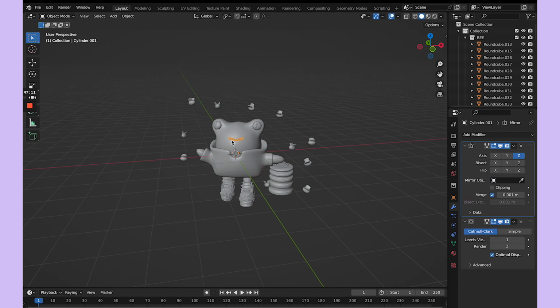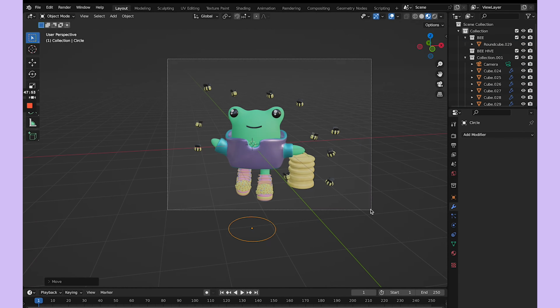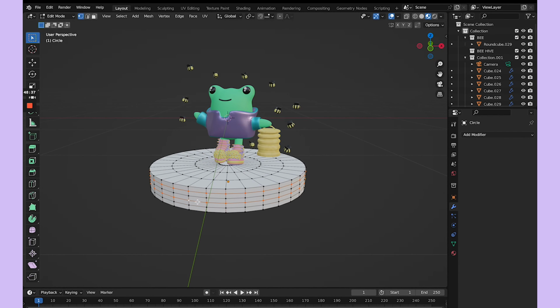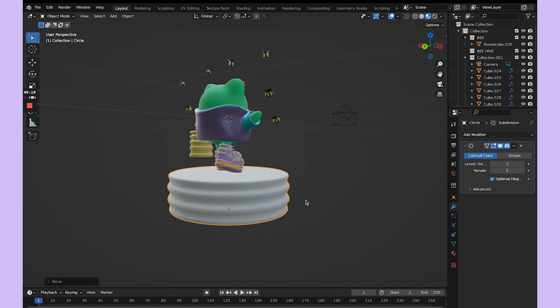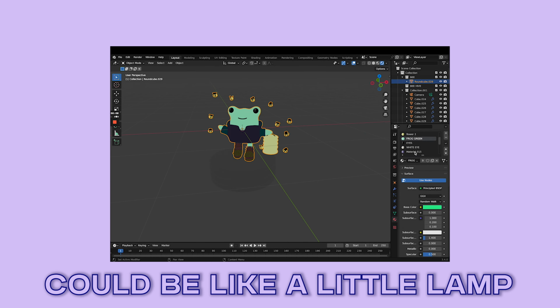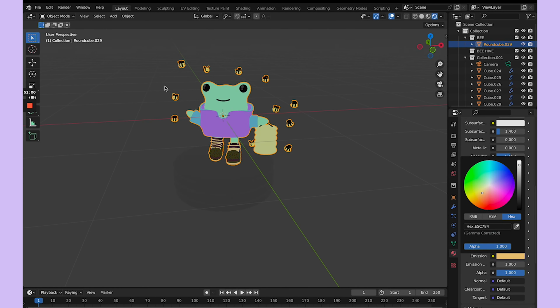future. I decided to make a lamp out of one of my frog characters, so I just brought him in from another project and then just made him a little seat to sit on and then gave the little seat an emission so that he could be like a little lamp. I did want to give him fully an emission, but it broke my computer, so the base of it is just emission.